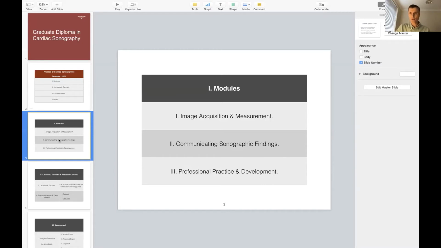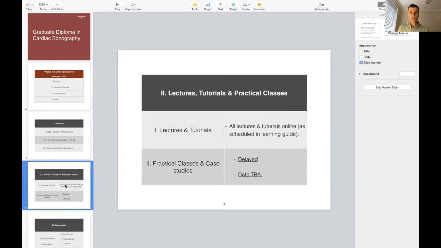So image acquisition and measurement, obviously that's been affected significantly. Communicating sonographic findings, yes and no. Professional practice and development obviously is going to be a challenge. Lectures and tutorials. Well, fortunately we can still move ahead with lectures. All lectures will happen online and all tutorials will happen online.